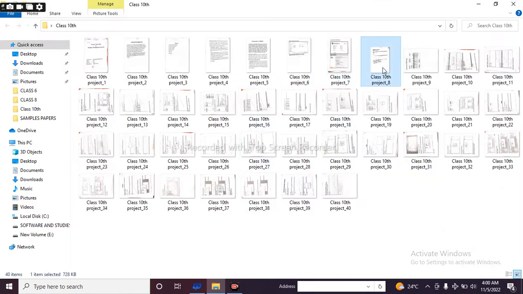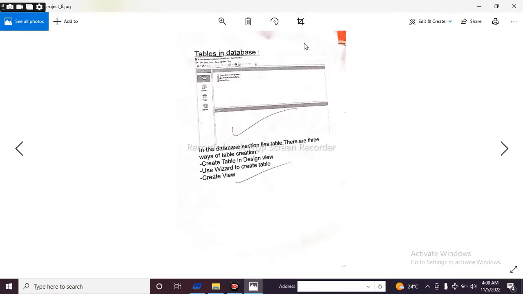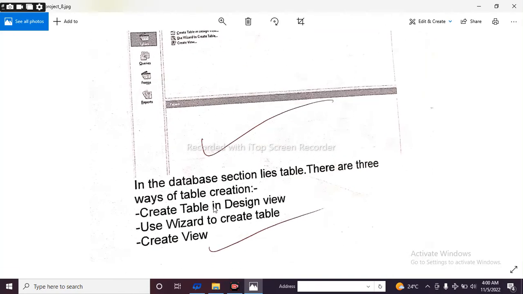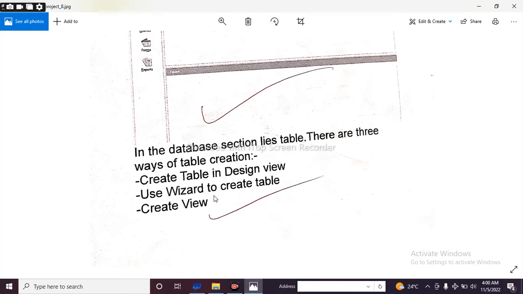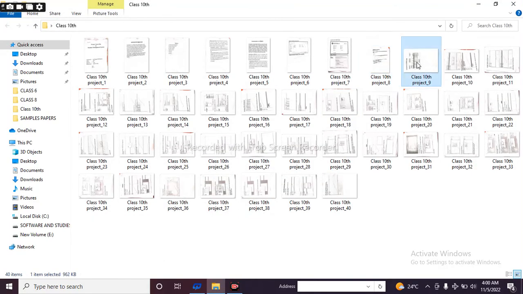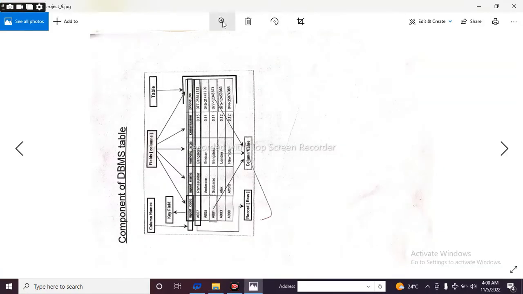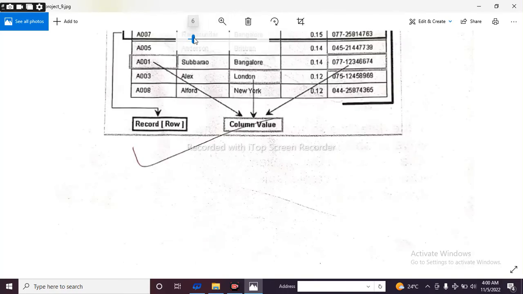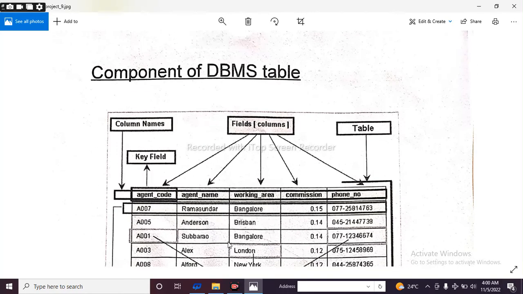So next one will be this, tables in database. What are the tables you have to create? We can create a table using 3 views: create table in design view, use wizard to create table, and create view. Now the next one: you can implement your ideas and techniques, whatever you have learned so far in the chapter. This differs according to the student, whatever they know.